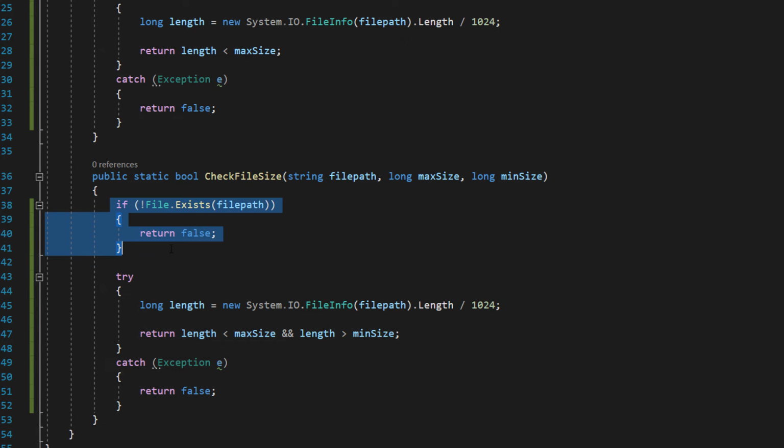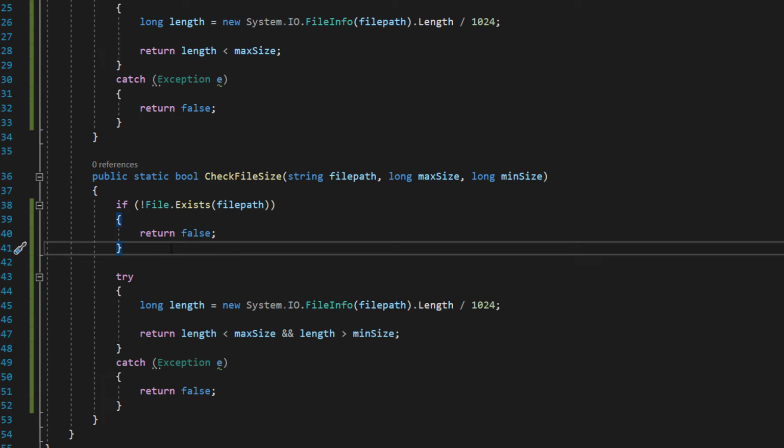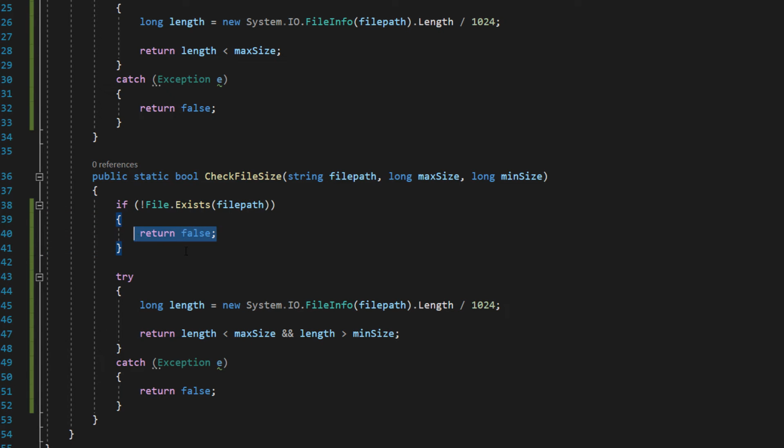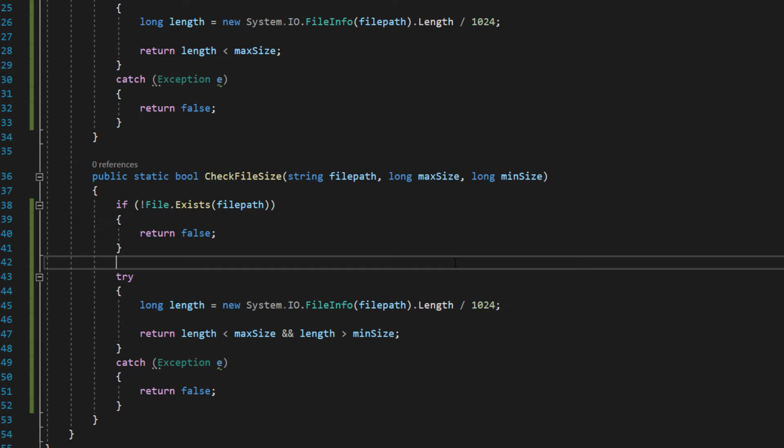We have the same if statement for the file check. If not File.Exists(filePath), return false. We have our try catch statement. We have our return false in the catch. We have our long length equals new System.IO.FileInfo(filePath).Length divided by 1024. We have that to get the length in kilobytes. But our return statement is different.